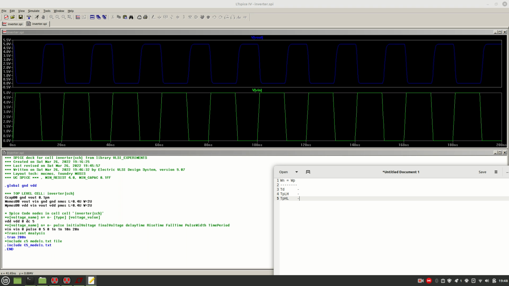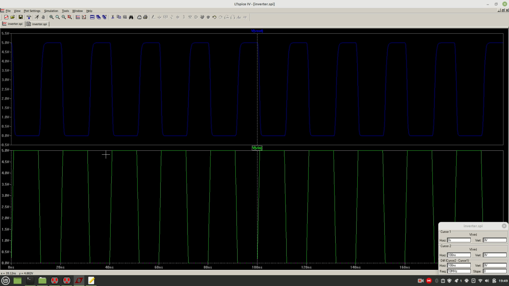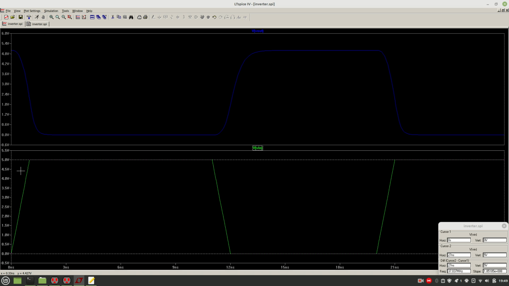Now, how to measure this TD? For that, the first thing is to click on this vin. Here you will get one cursor. Just bring this cursor to the complete 0 of vin. Let's zoom this, you can zoom like this. We have only one cursor here. Just bring that cursor to the complete 0.